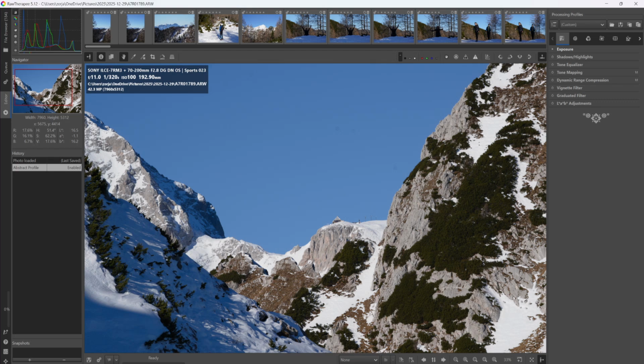Hey guys, welcome back. So in this video, I'm going to show you how to reduce noise in RawTherapee. So let's get straight into it.